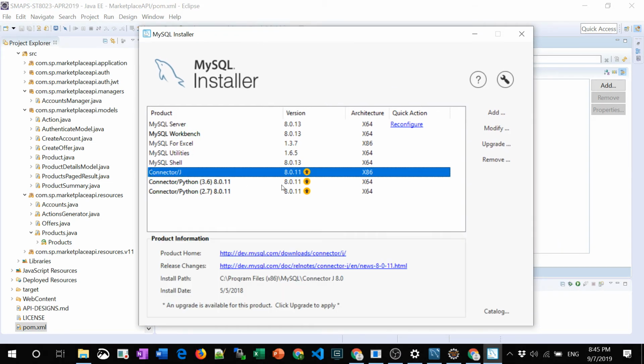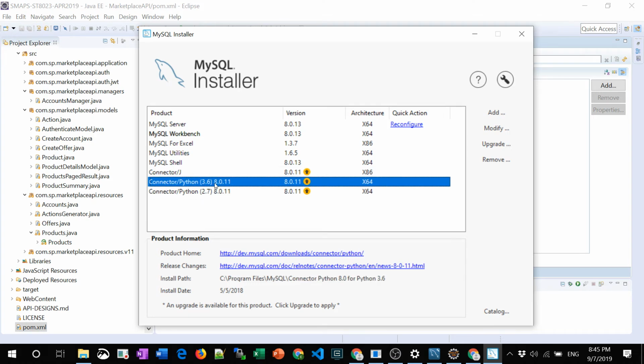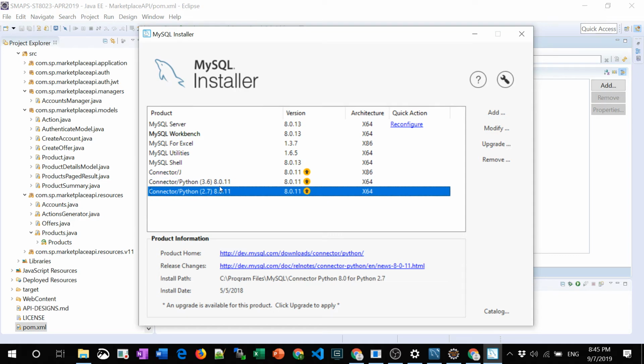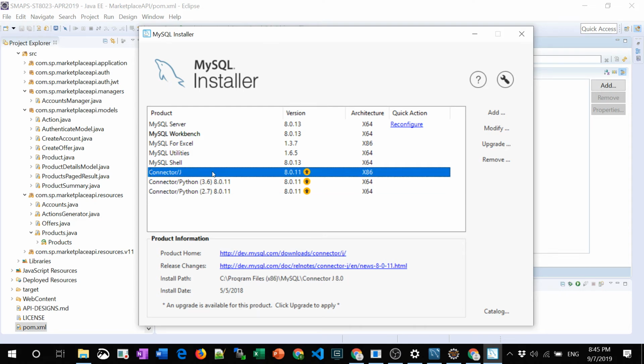In the installer, you might have added a few connectors, depending on what application you're using. For example, if you're coding in Python, these connectors will be useful based on the Python version. If you're coding in ASP.NET, JavaScript, or any other language, you need a specific connector for that language. For Java, there is Connector/J. This is the connector to use to connect from your Java program to MySQL. If you click on Connector/J, it gives you some information about the connector itself.